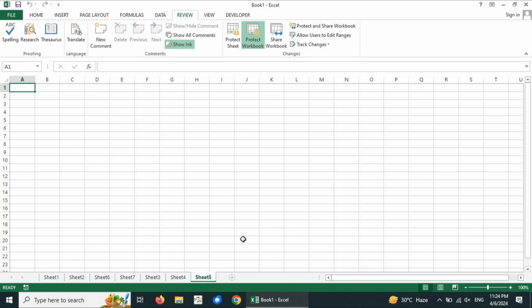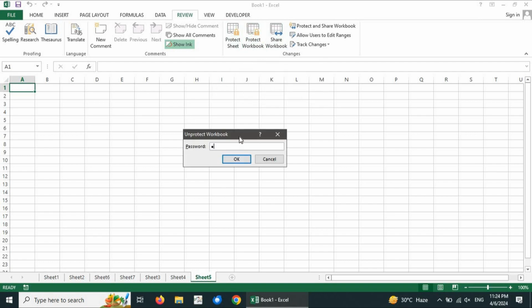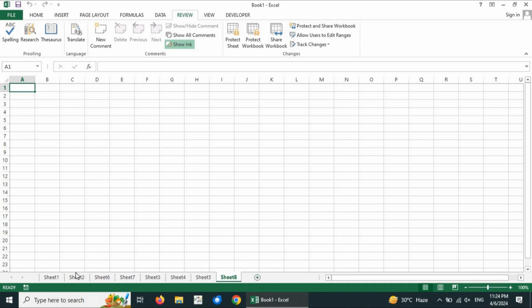For these options to be enabled, we have to unprotect or remove protection from this book. For this purpose we will have to click it again and apply the password. Now this workbook is unprotected, or protection is removed from this workbook. Now we can again insert worksheets, and we can remove, delete or rename any worksheet from this workbook. This is about applying protection on a workbook.